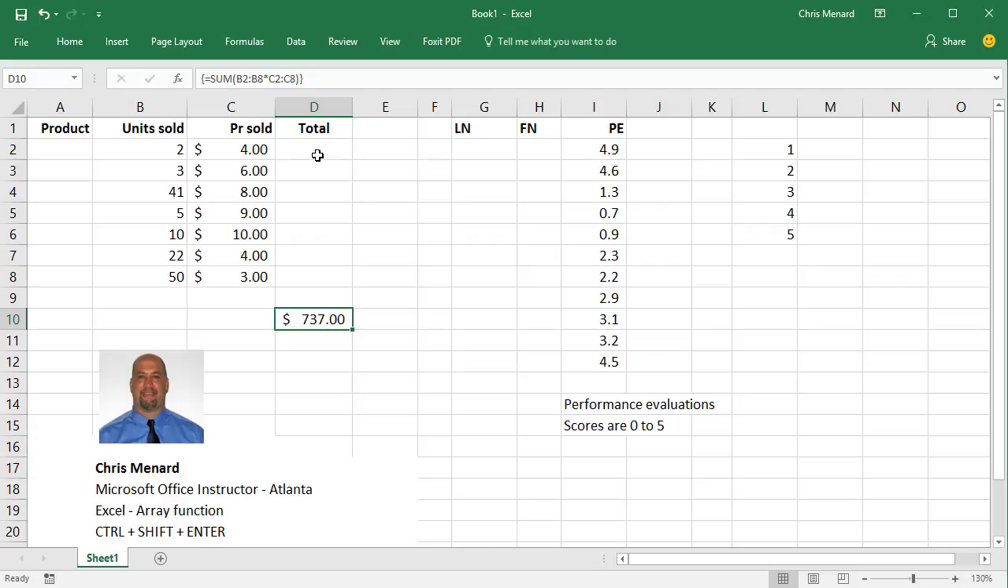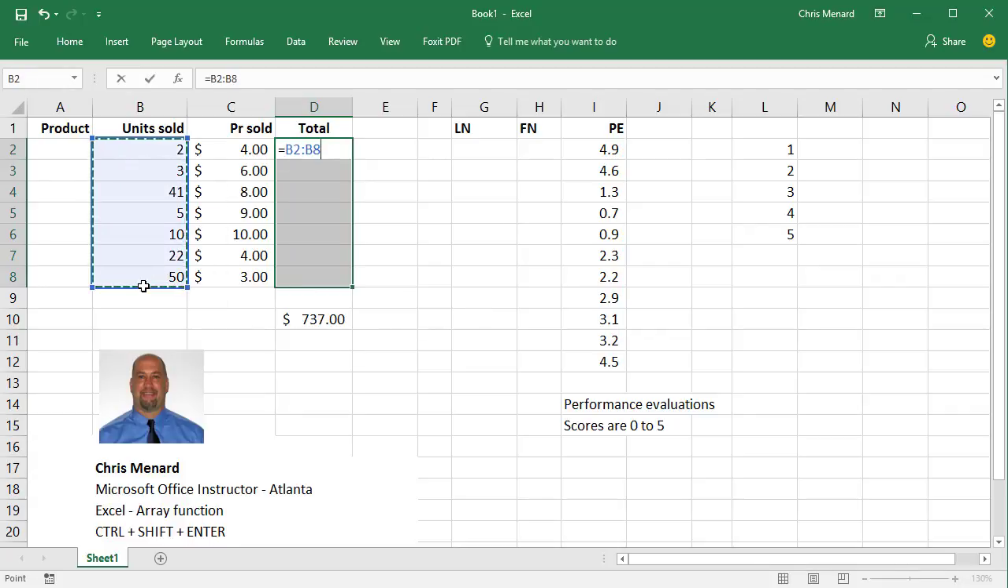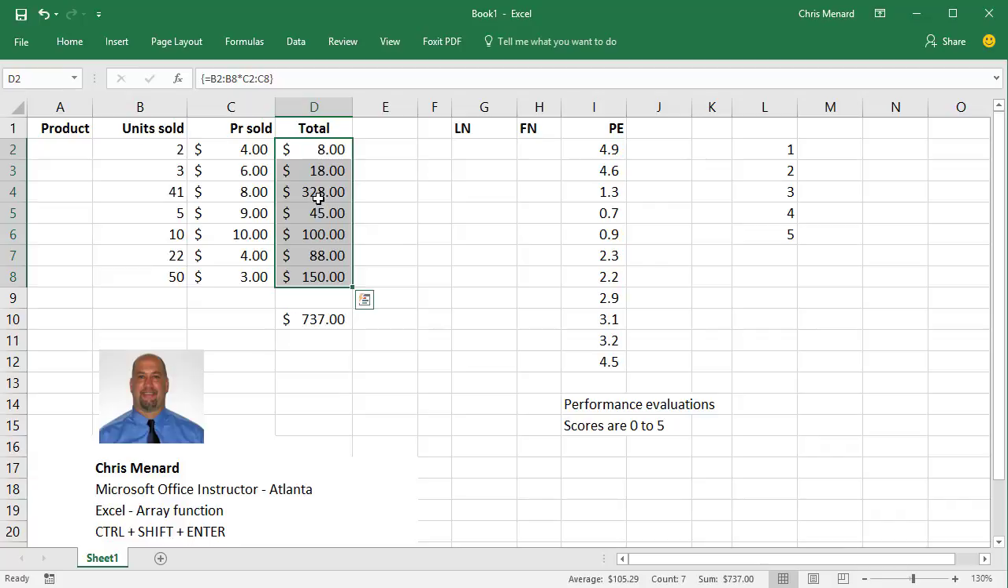737. If I wanted to total up 2 times 4, I could sit here and do that and then autofill it down. But then I'd end up with 7 formulas. So I'm going to just make it 1 formula. Highlight them. Equals that times that range. Control Shift Enter. Or the array function doesn't work.